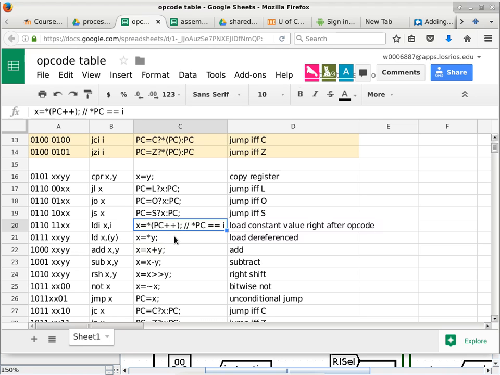So let's say this is what we want to do. The first thing we do is look up the opcode table, and we say, okay, LDI is 0110, and then 11, and then XX, okay? In this case, XX corresponds to register C. 0 is A, 01 is B, so 10 is C. So we know these XX should be 10 in this case.